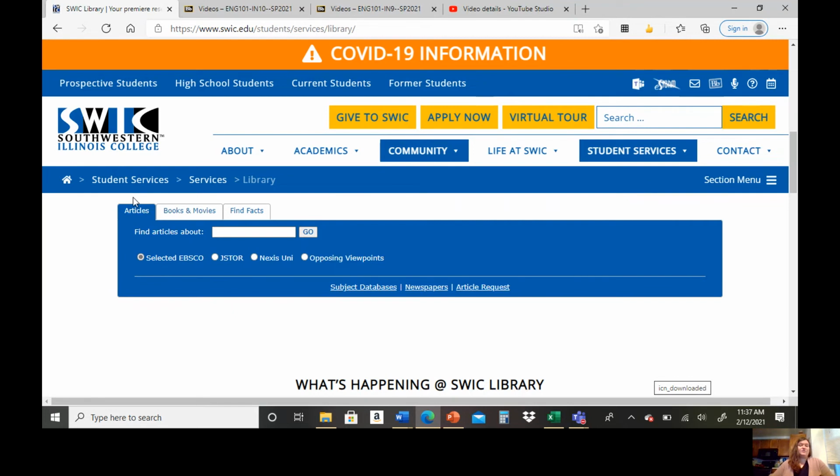Up at the top, you have 3 different bars, and you can look at the type of source you want. If you want to look at articles, that's going to allow you to find articles. There are 4 different buttons down here. Those are the databases. A database is a place you can go that's going to have a lot more information, a lot of articles. It's kind of like Google Scholar, but different.